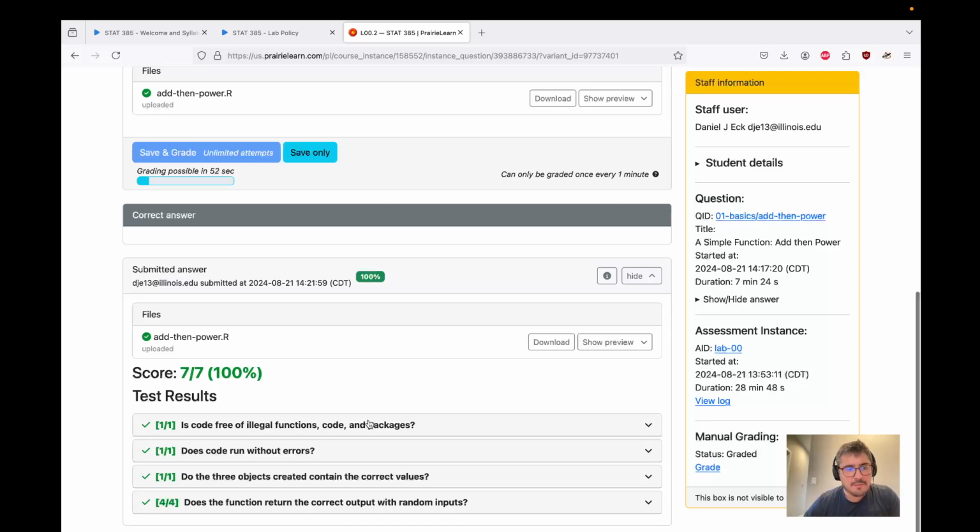All right, so 1 point for free of illegal functions, code, and packages. Remember in the lab policy that's mentioned. We got, does code run without errors again? Do the 3 objects created contain the correct value? I knew that'd be one of them. Does the function return the correct output with random inputs?